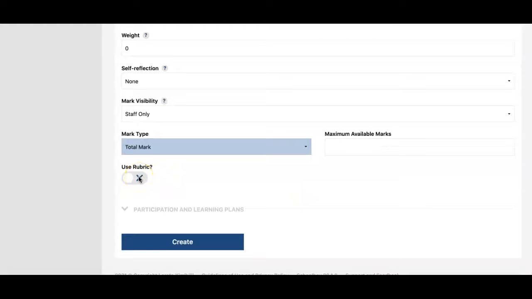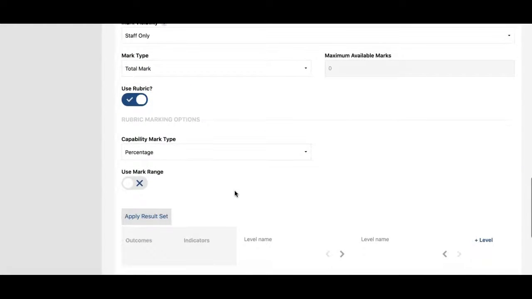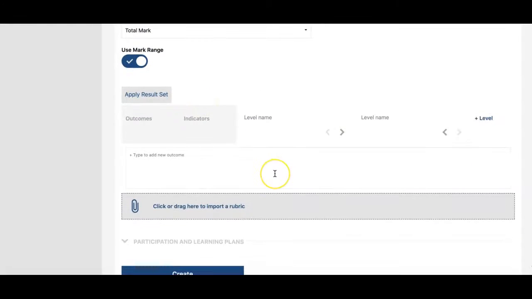And we're going to click to use the rubric. You'll see now what happens is that we are asked to put in our outcomes and our indicators and our levels for this particular rubric. I'm going to change that also to a total mark, and I'm going to change this to mark range. That allows me to have a range of marks for a particular indicator. For example, if it was sound, we might have a mark range of between 3 and 5, and I'll be able to choose whether that indicator gets 3, 4, or 5 marks.